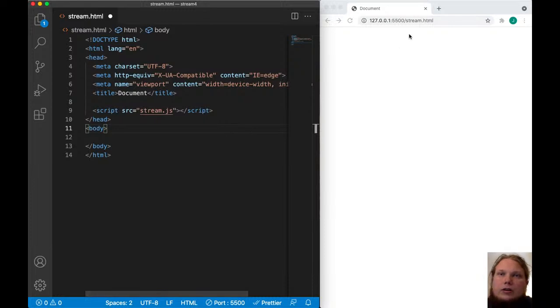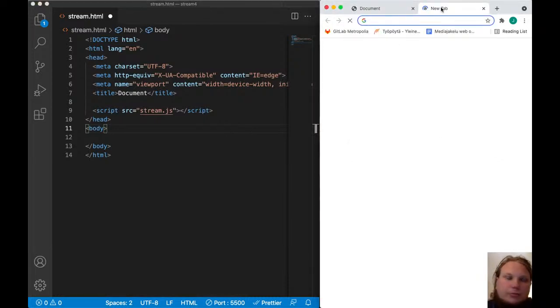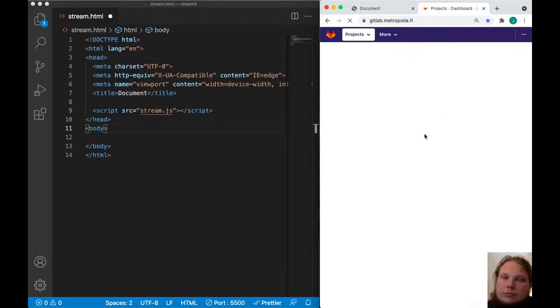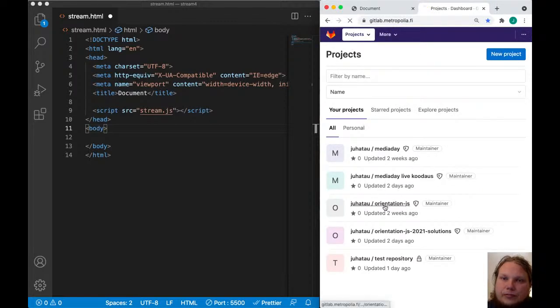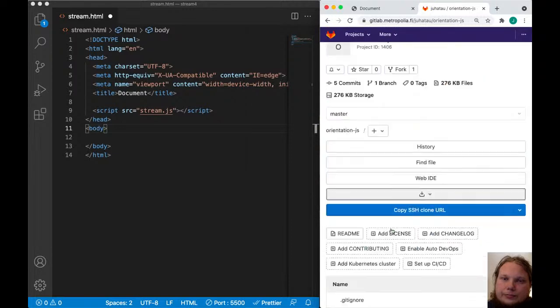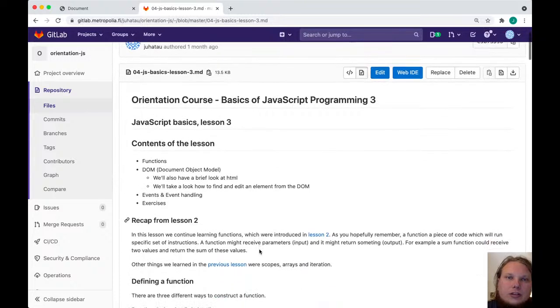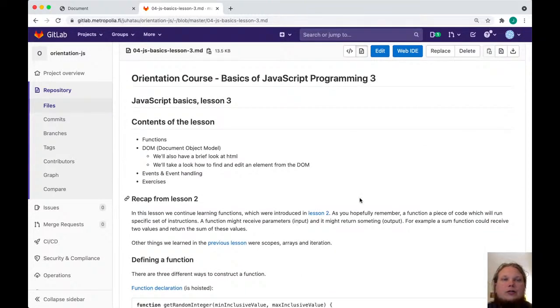Okay, let's start coding. So this week we've been going through DOM, events, event handling and functions. And we also did some tasks. Let me just get the lesson 3 up here. So in lesson 3 we studied functions, document object models and events.